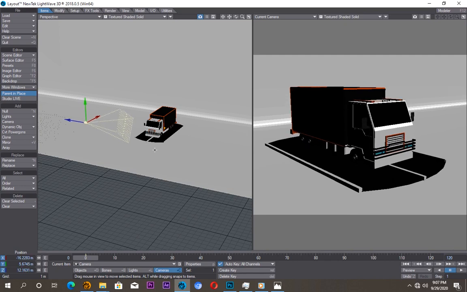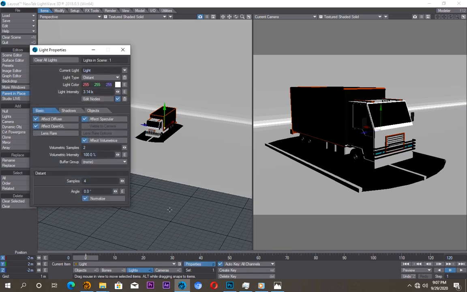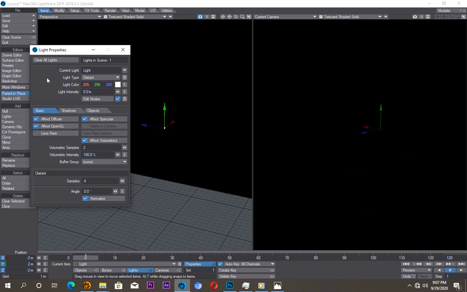So in here, if you go to light and you see properties, we have a light here. It's a distant light. This is okay, but what I want is to turn this back to 0. I don't want to use that light, so I'll just turn it down to 0. I'll leave the diffuse, OpenGL, and affect specular, and I've got the backdrop options.